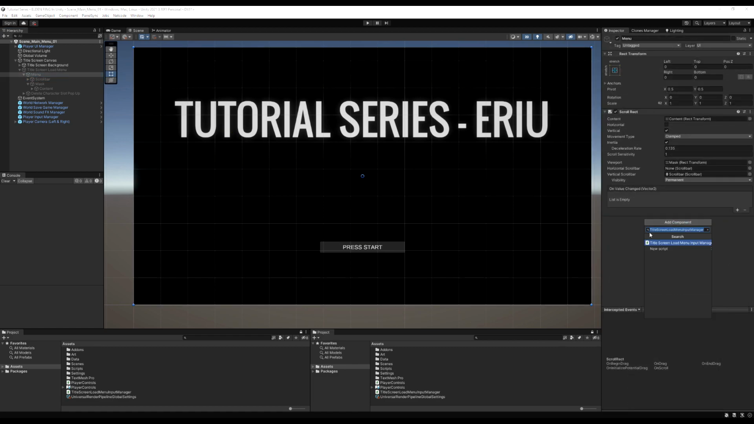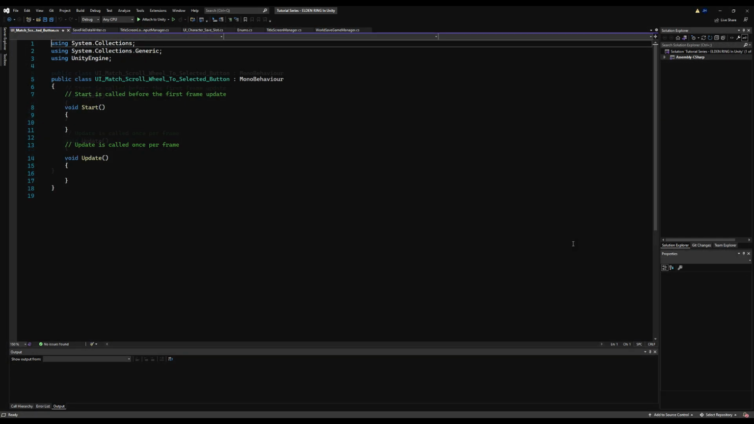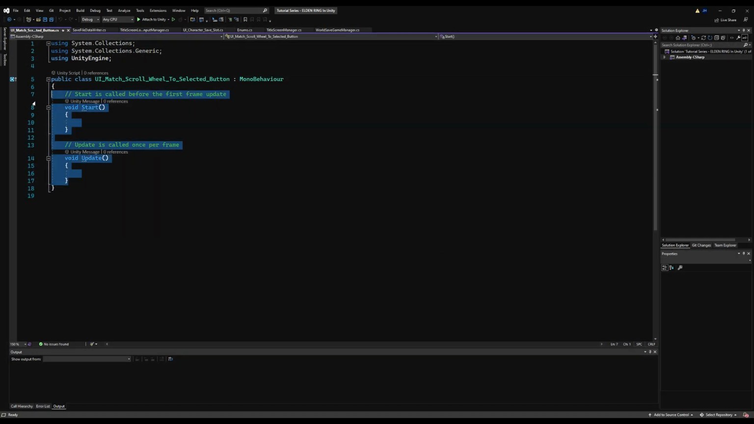So let's go to our scroll rect, and I'm going to put this on the same game object that contains my scroll rect. I'm going to make a UI_Match_Scroll_Wheel_To_Selected_Button script. And this is going to do exactly as it states. It's going to basically scroll the scroll rect to the selected button.